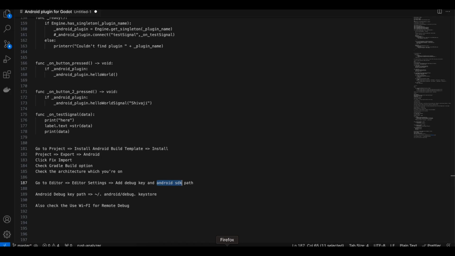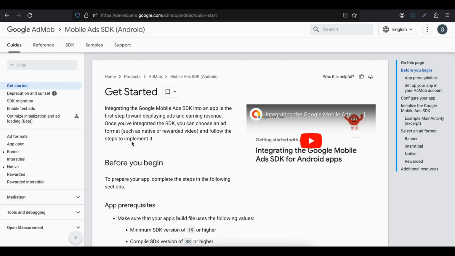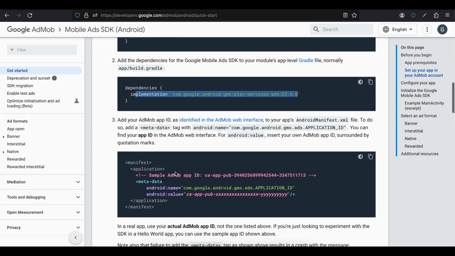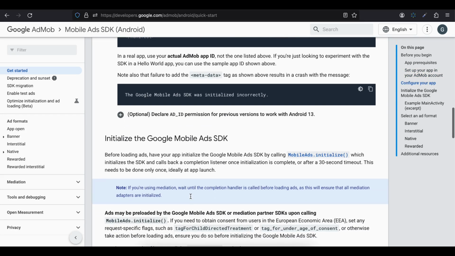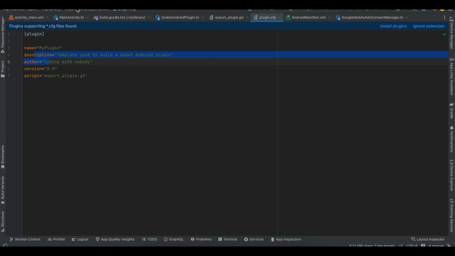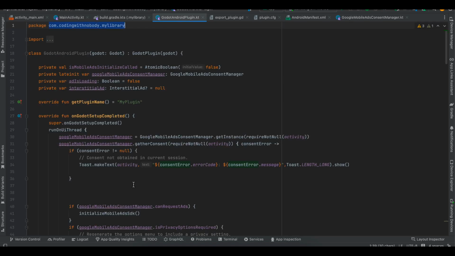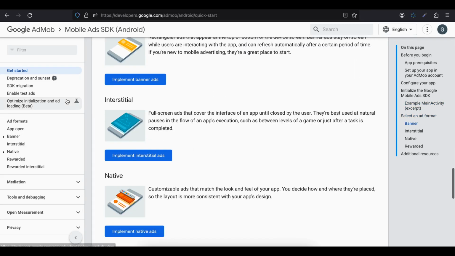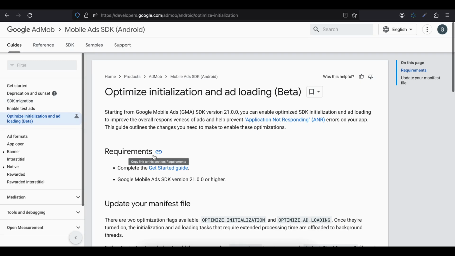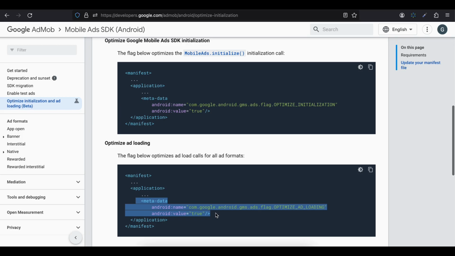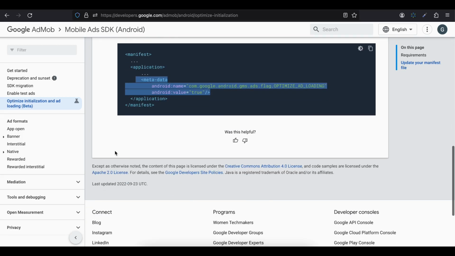Now we will go to the documentation just to show it to you as well. So here you can see we have already added this dependency inside our plugin. We added this metadata tag as well. Okay, and if you remember, we were initializing this as well. So if you go over here, go to Android plugin, here you can see we were initializing our Ads SDK. Next, if you go to this, it will help you add these two metadata tags to optimize your loading of Google Mobile Ads.